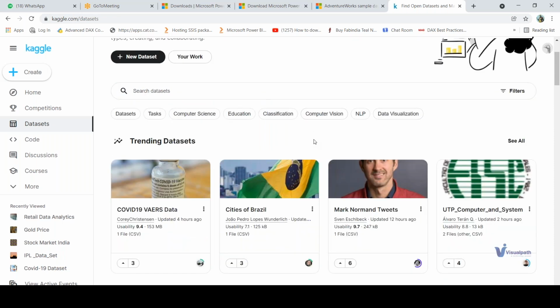Let's take your own choice. Let's say, for example, I'm interested in the stock market. I can download the stock market data since 2000 or the 1900s, or from whenever the stock market has existed. Let's say I'm very much interested in cricket. You can download the cricket data. I'm very much interested in retail. You can download the retail data. I'm very much interested in trending datasets like COVID. You can download the COVID data, right?